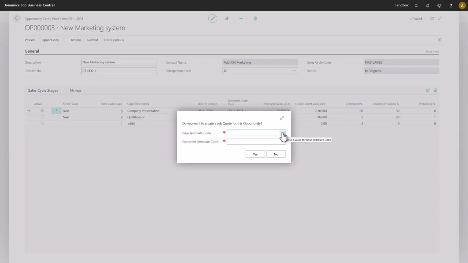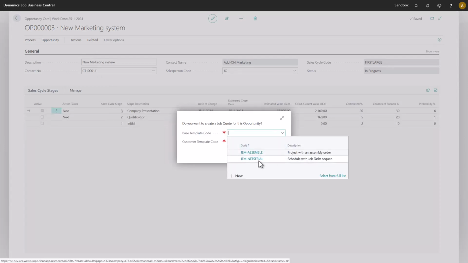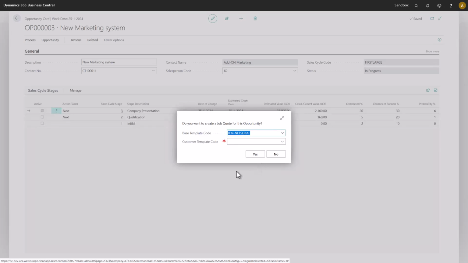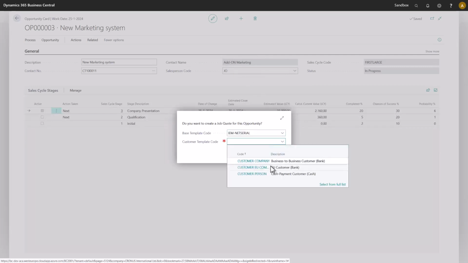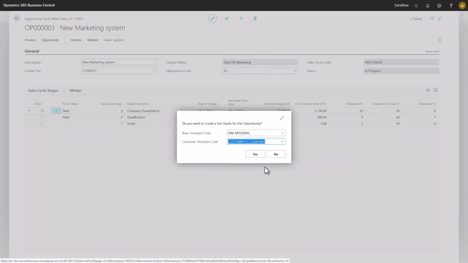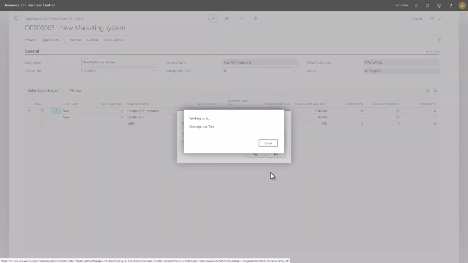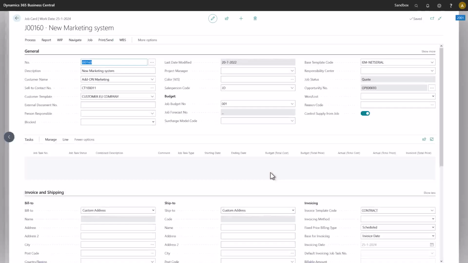When I select job quote, the system prompts me to select a base template. This is a template to create a job. You can set up a complete job structure, including the invoicing method and budgeting lines. In this case, Add-on Marketing is a contact, not a customer yet, so I also have to select a customer template. By saying yes, the system creates a quote for me.